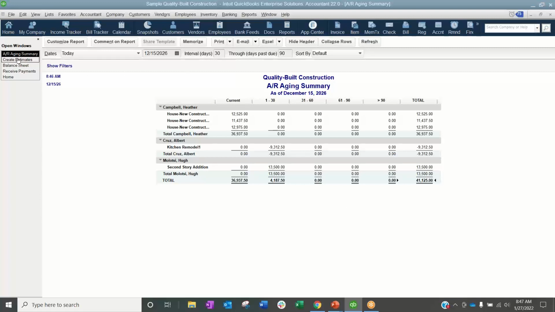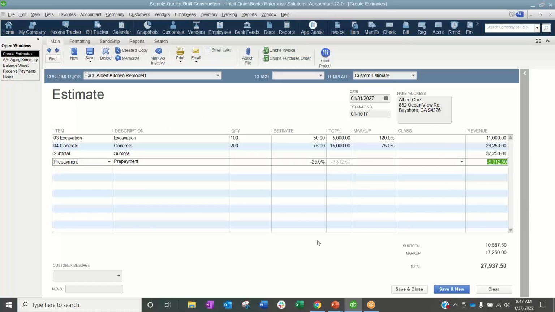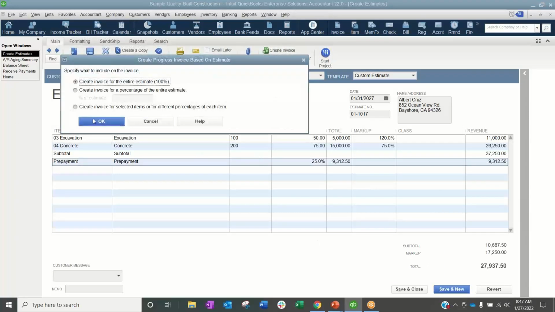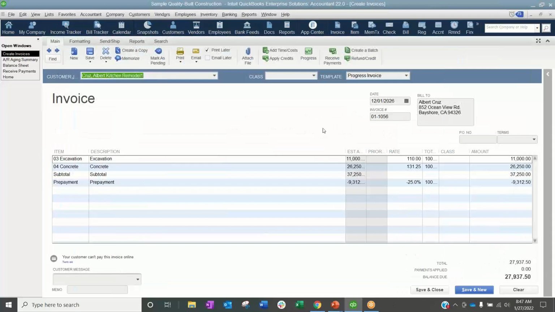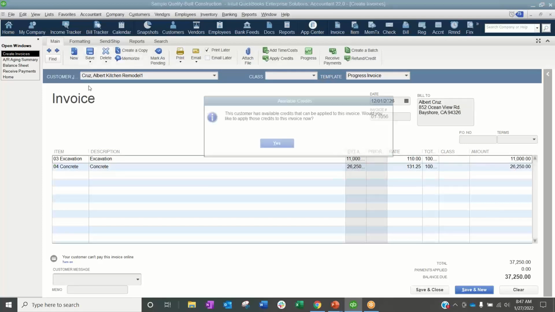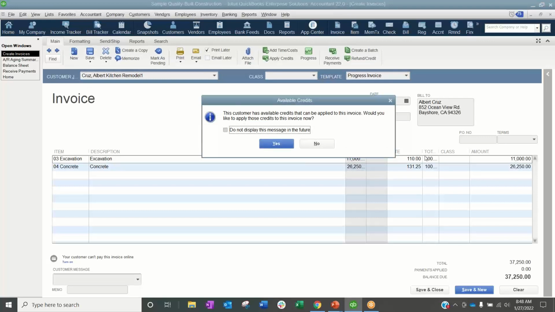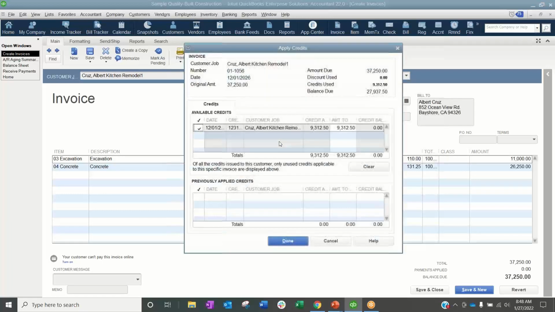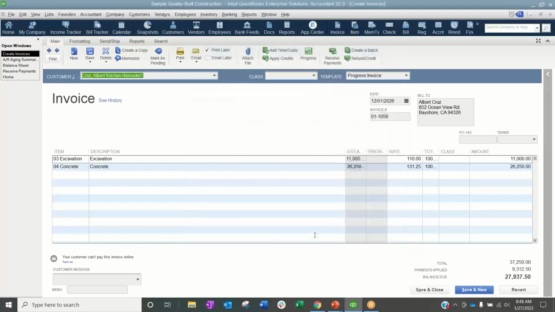So once I have that in here, let's go back to our estimate. Okay, we're going to finish out our job, and I'm just going to create an invoice for 100%. Now, when I create this invoice for 100%, I'm going to remove that prepayment line. And when I say save, notice it pops up a box. I know we get super annoyed by all these pop-ups, but we should pay attention to them every once in a while. When I save, this customer has available credits. Would you like to apply them to this invoice? And I can say yes. And then it pops up, and there's that payment for me sitting, waiting to apply to the payment.